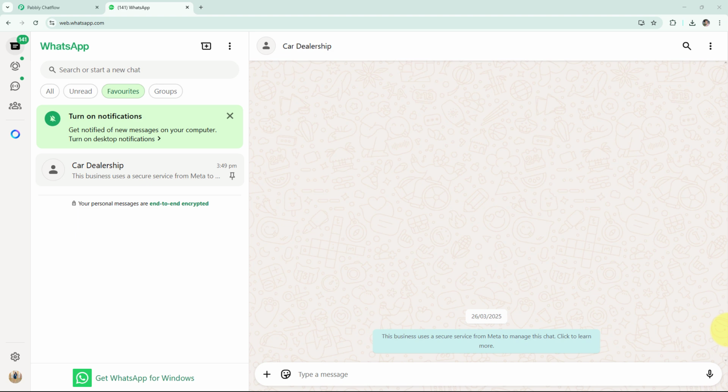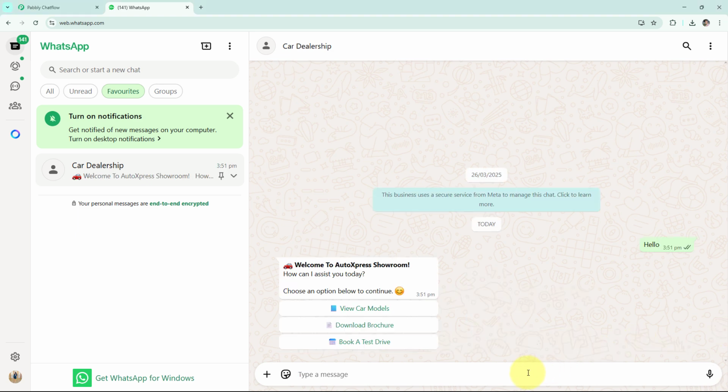Here we have arrived on my WhatsApp screen. To activate the chatbot, the user is supposed to send a message first. So here I'm going to send a general message like, "Hello." And immediately our chatbot responds with, "Welcome to Auto Express showroom. How can I assist you today? Choose an option below to continue."